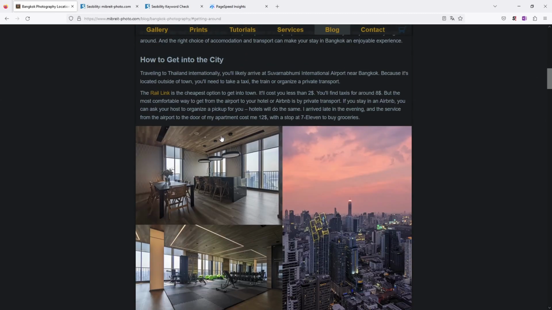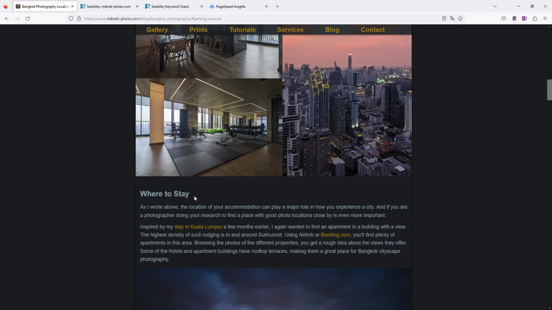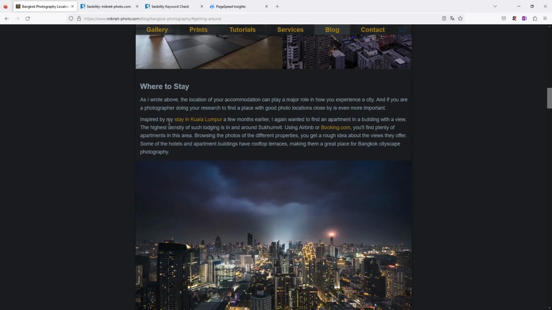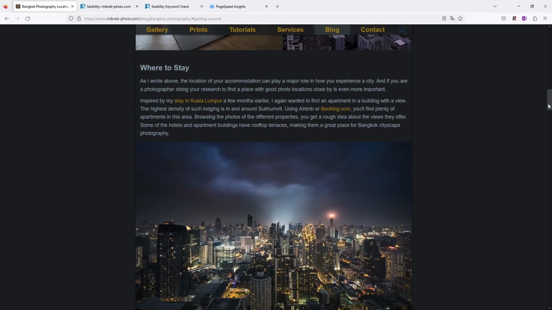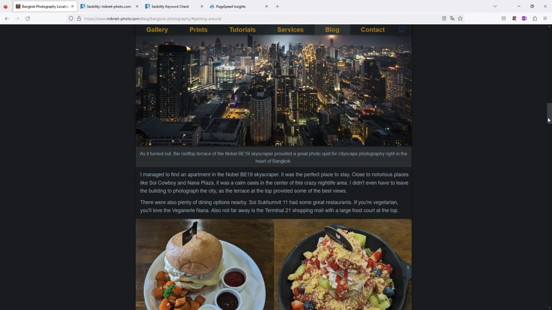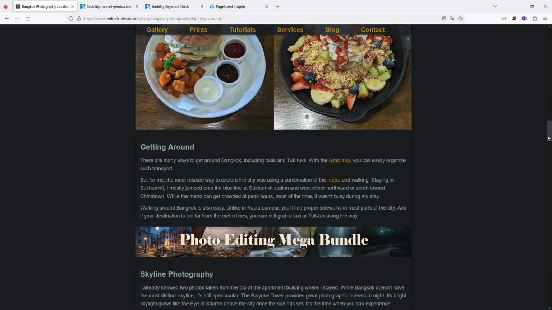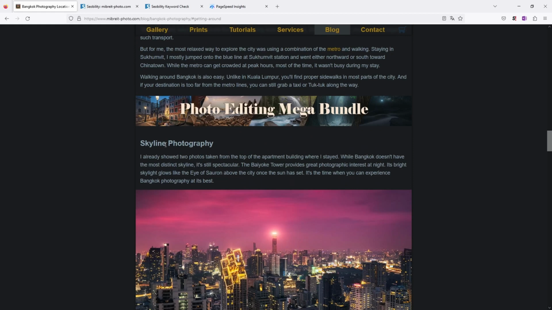Then, how to get into the city. First, some generic stuff which I find helpful, which was information I wanted when I was researching Bangkok, so I put it in here. Also, it's not directly centering on the keywords I want to rank for, which is the Bangkok photography part, but also getting around. But down here we now start.